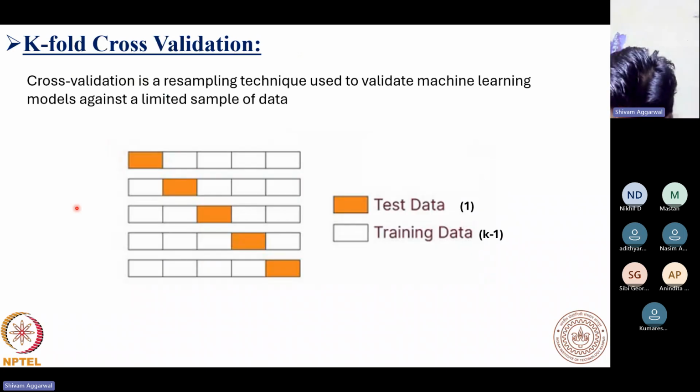And there was some question about k-fold cross validation in the last lectures, where we used this method for the validation.